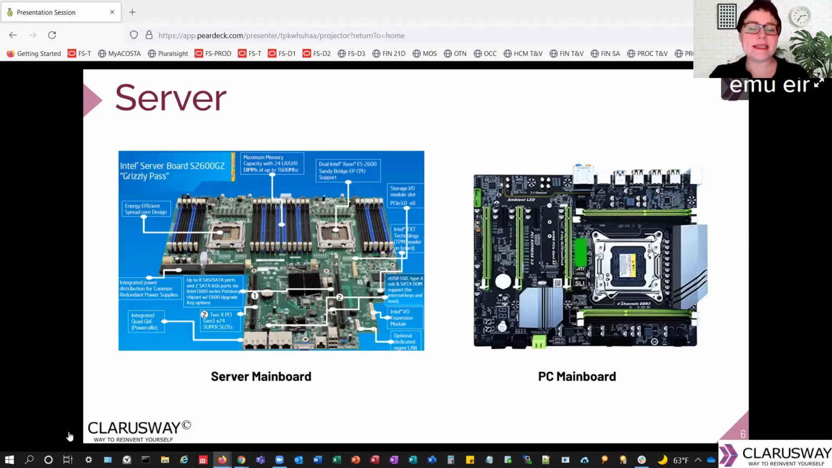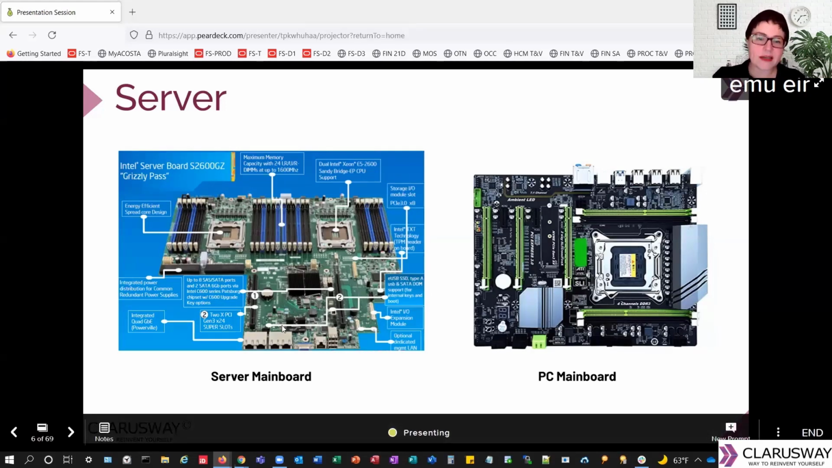So you saw that from our first class where we talked about the different hardware components with the computer. On the right is the PC mainboard, and on the left is a server mainboard. Both have a mainboard, but you can see definitely on the left there, that is a much more complex combination of plugs, of transistors.